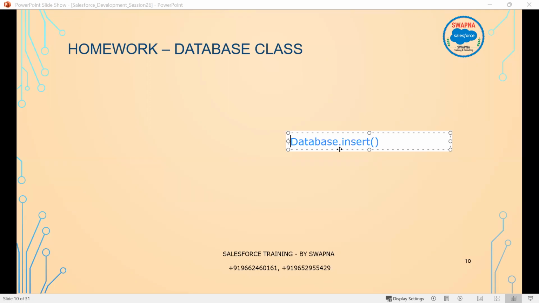If you wanted to store all the information into the one record or one collection or one method, then what we are going to use is database.SaveResult. I'm going to use database.SaveResult. That means whatever the output of this is there, everything gets stored into the save result.